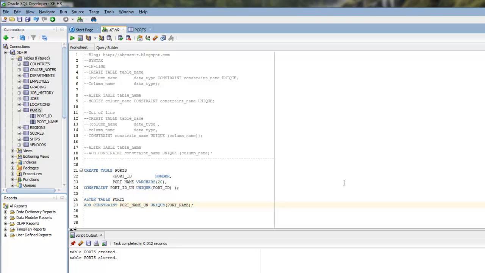So there you have it. We talked about the unique constraint, went through an example, and verified our results.